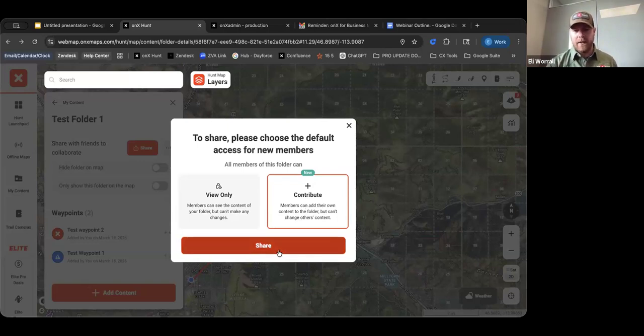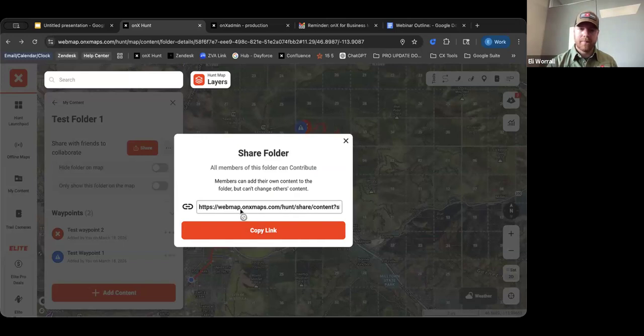Now, when I am looking to share this out initially, with that contribute folder feature turned on, I do still need to share out an initial link. You can share that through any messaging service that you would like. That includes text messages, emails. If you're in an office environment, you can share it out via Slack, Google, any sort of Teams messaging, any way you would like to.